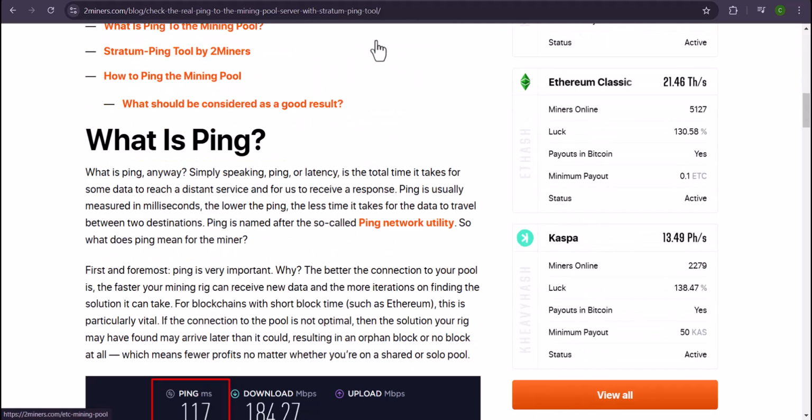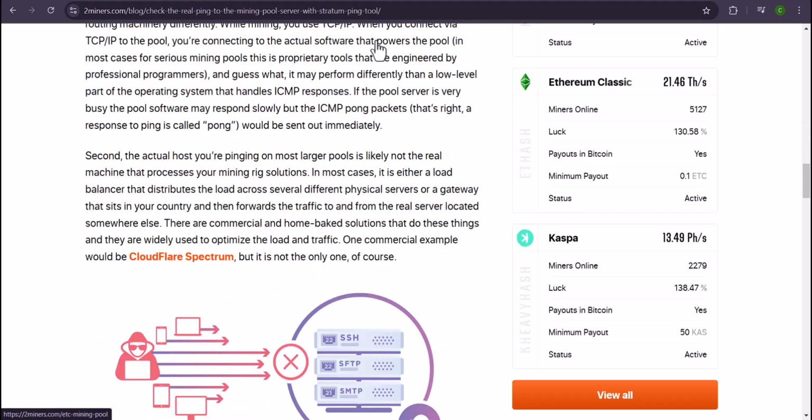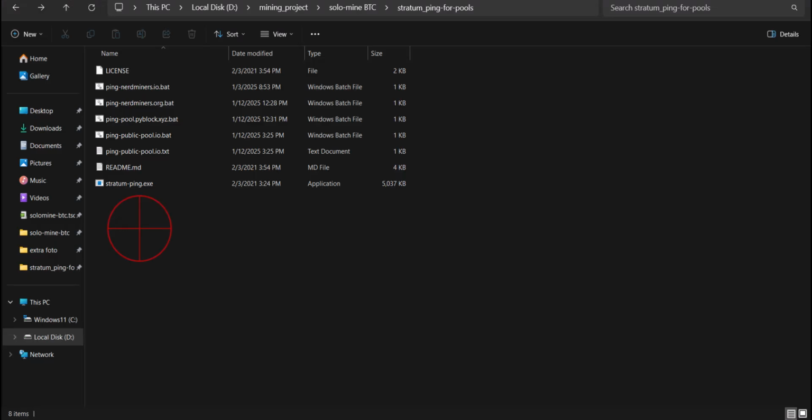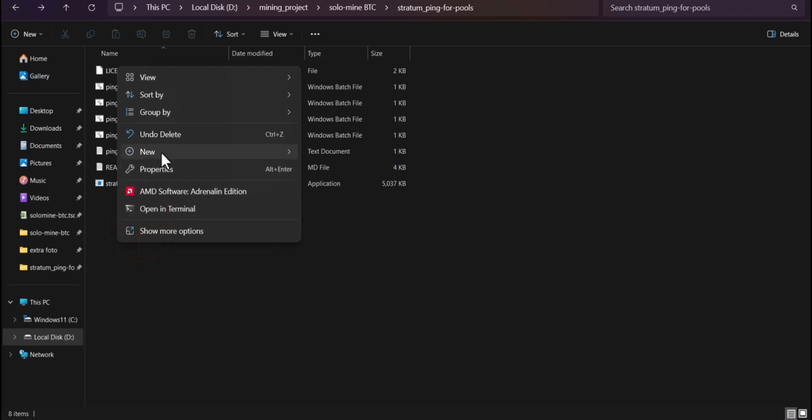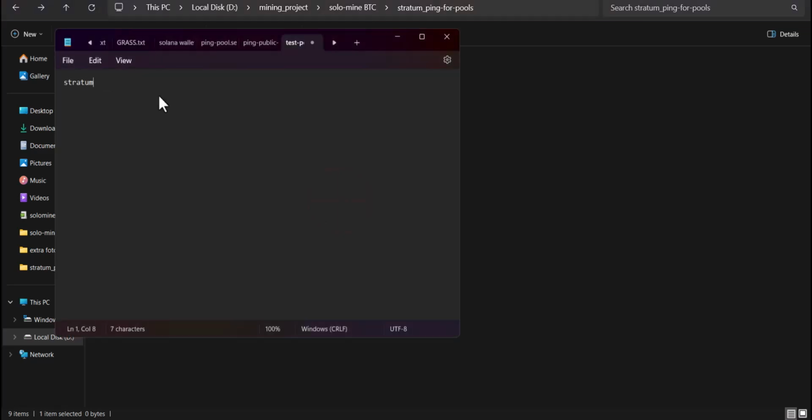Simply put, it tests the latency. The smaller the amount of time to reach a pool, the better for us. Once downloaded, it's easy to test a desired pool's latency. Simply follow my example, replace the pool URL and its port accordingly.